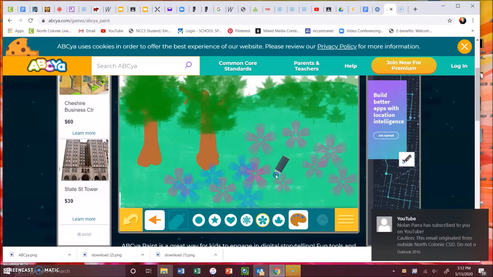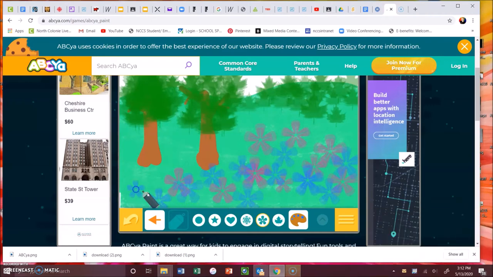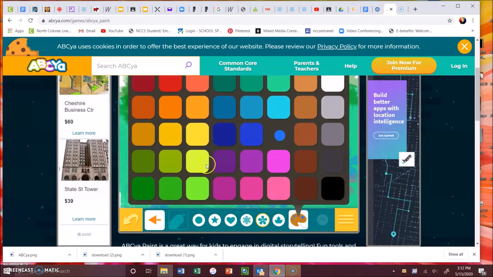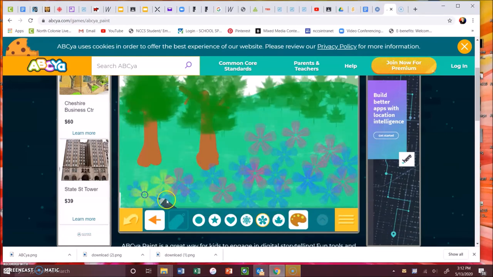Now it is a little see-through, so it's not going to be a really bright color. If I was doing this on a white background, it would look different. But I like this. It's really pretty. This is so much fun. So you're going to keep playing around until you get a scene that you like.